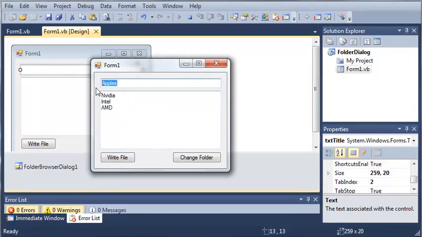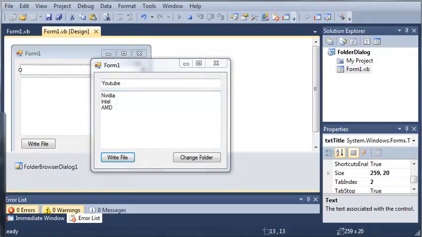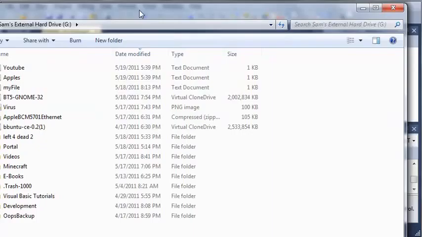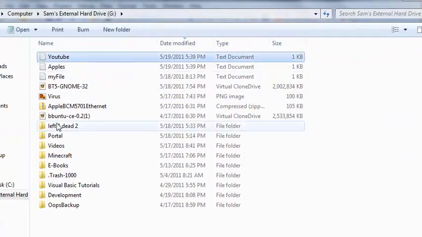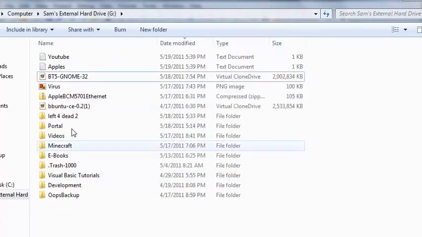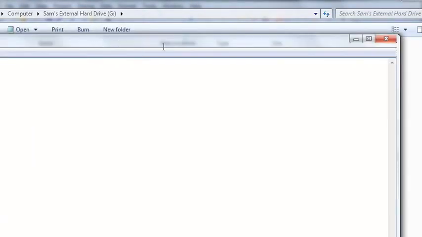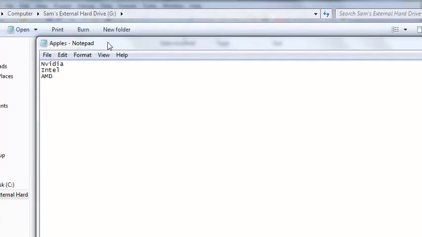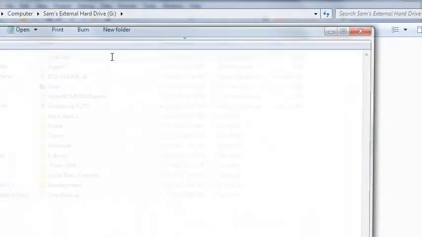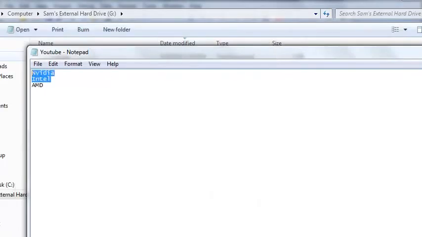Now we can also write this a couple more times. So we'll just title it YouTube, and then we can write the file again. Now if we come in here into my computer, we can open up my external hard drive, and you can see that we've got YouTube and apples. And this is my file from a while ago. We can just delete that. And if we open up apples, you can see that we get NVIDIA, Intel, and AMD, the stuff that we added. And if we open up YouTube, we also get the same thing because we left it the same inside the text box.